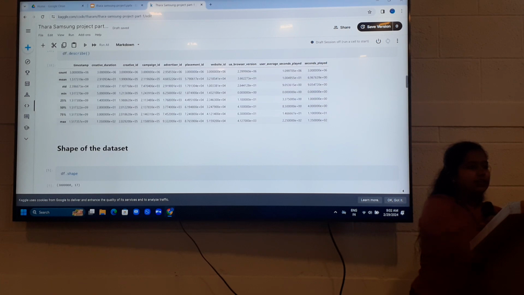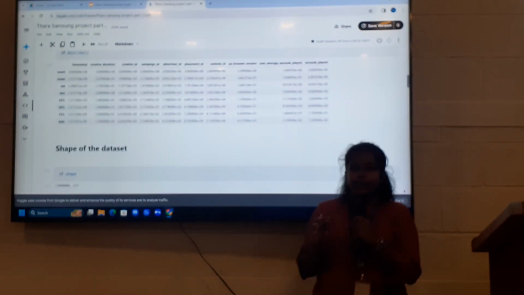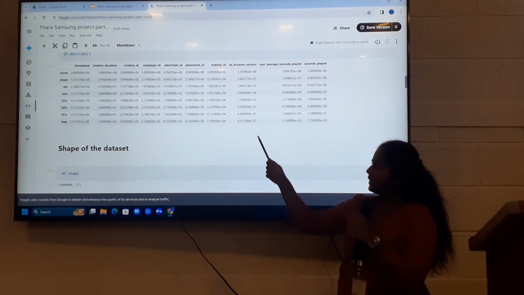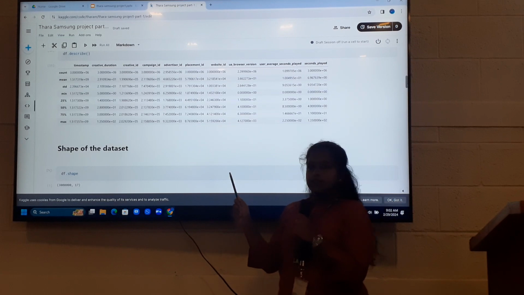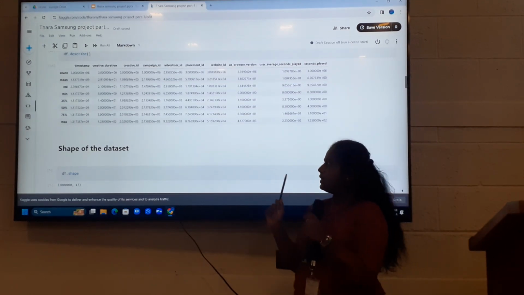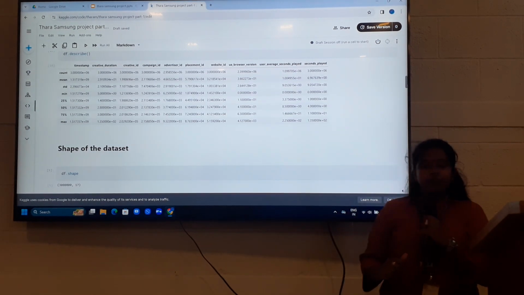Next, it comes to describe of the dataset. df.describe. If your dataset contains numerical values, it gives contents like count, mean, std, which stands for standard deviation, minimum, maximum, 25%, 50% and 75%.